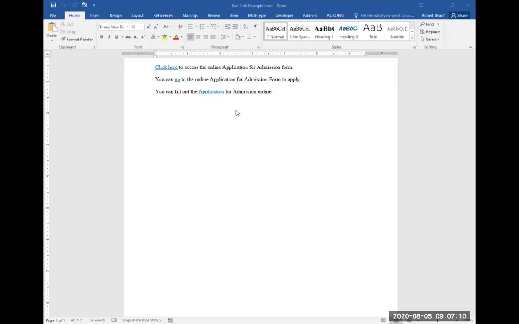The first one says click here. That doesn't tell me a whole lot about what is going to happen when I click on that. The next link says go. So go doesn't tell me much about what's going to happen there either. The last one says application. That's a little bit more clear because at least I do know it's going to be some sort of an application. I don't know application for what necessarily. So none of these 3 links is what we would call compliant. They just don't work.